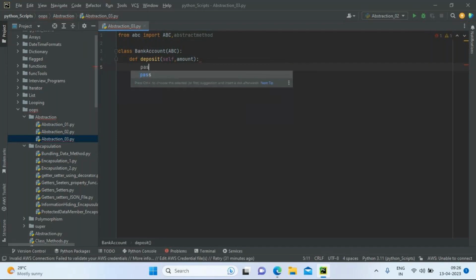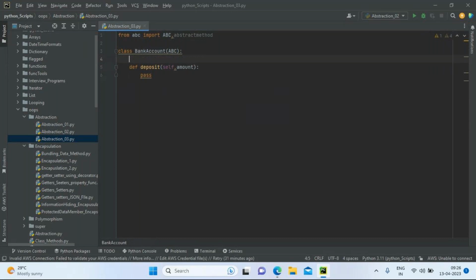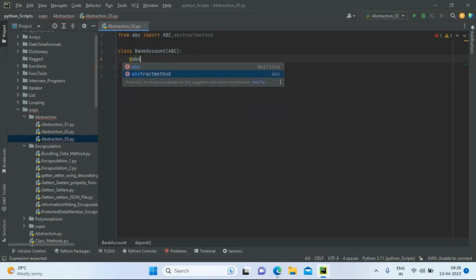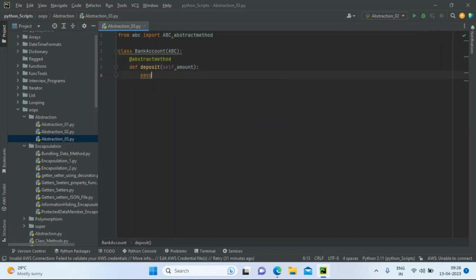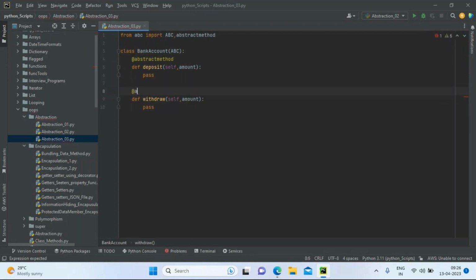Though it's an abstract method, there's no need to write any implementation logic in the deposit method. And what's the decorator name? You have to use the @ syntax. The decorator name is abstractmethod. Now, the same thing I'm going to create for withdraw. In that, you're going to need the amount as the argument. And then I'm going to mention pass. Pass means nothing, because I'm not going to write any implementation logic since this class is an abstract class. And then you have to use the decorator abstractmethod.